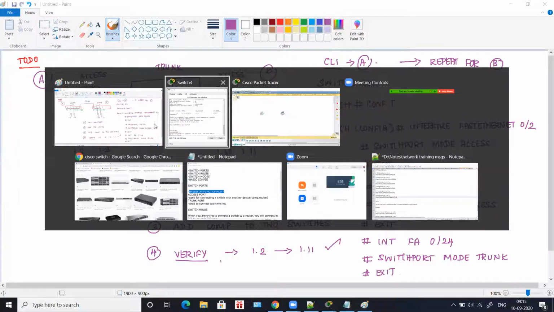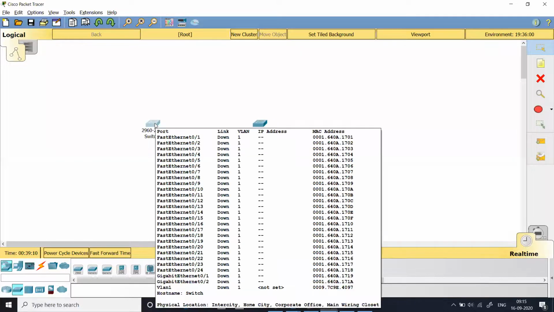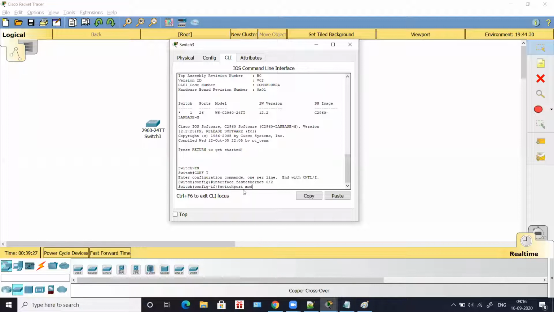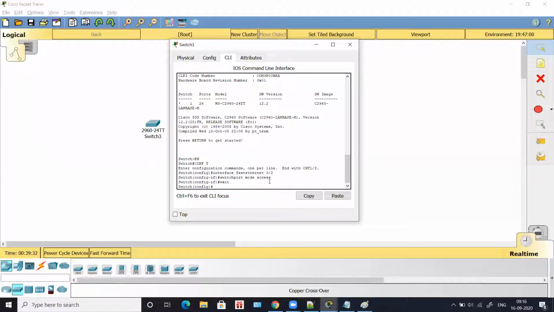So this switch has interfaces. If you keep your mouse pointer here, you can see it has fast Ethernet 0/1 and goes up to 24. So this is a 24 port switch. Now we will choose interface fast Ethernet 0/2 and hit enter. And now you're going to assign switchport mode access. Enter and give exit. So now 0/2 is made an access port. Next, we are going to choose interface fast Ethernet 0/3 and hit enter.